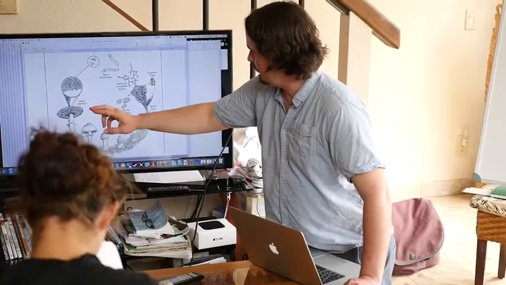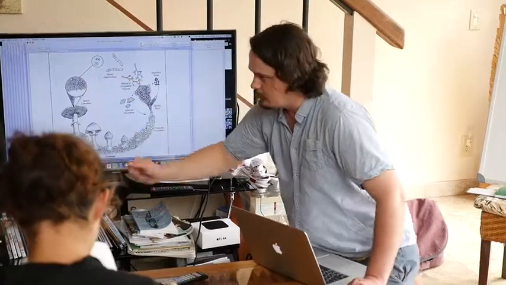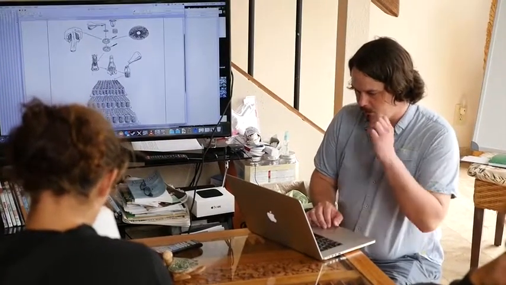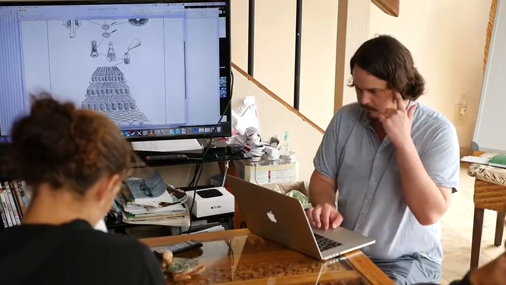And then at this point, you've got the spore formation and those two nuclei finally combine, and they form the next generation. So this is a sort of, let's see.